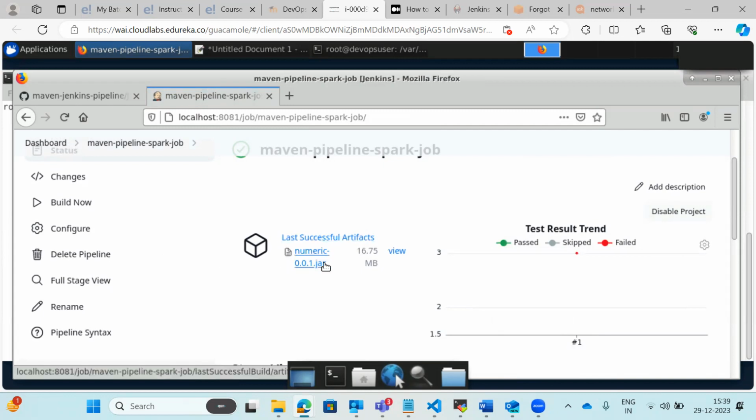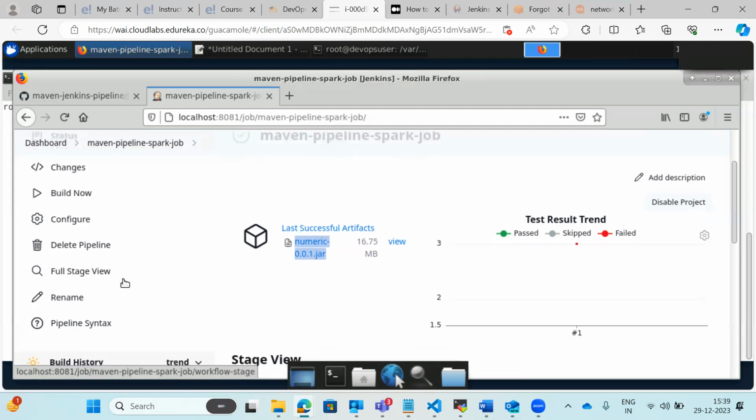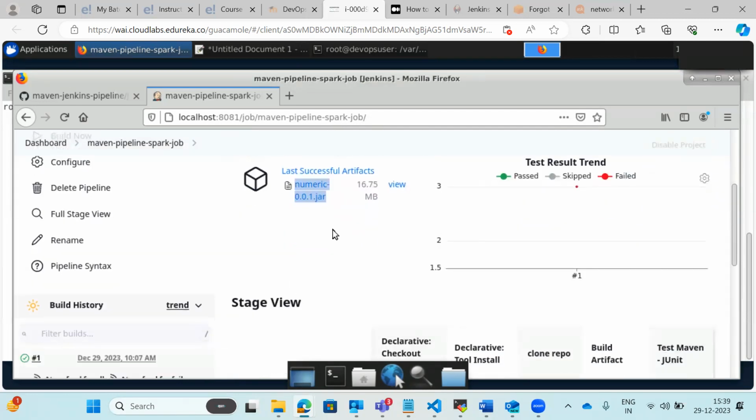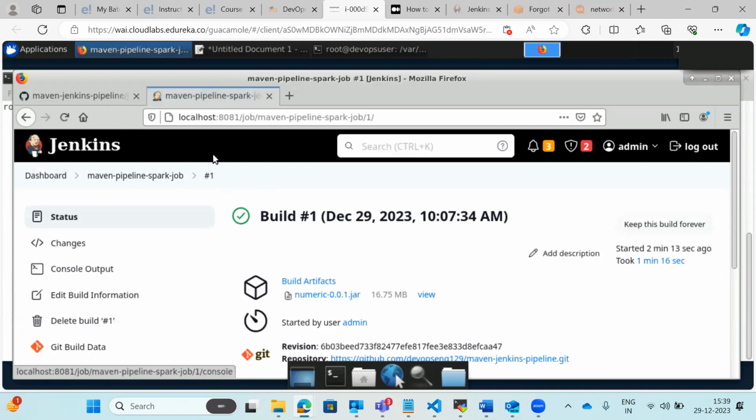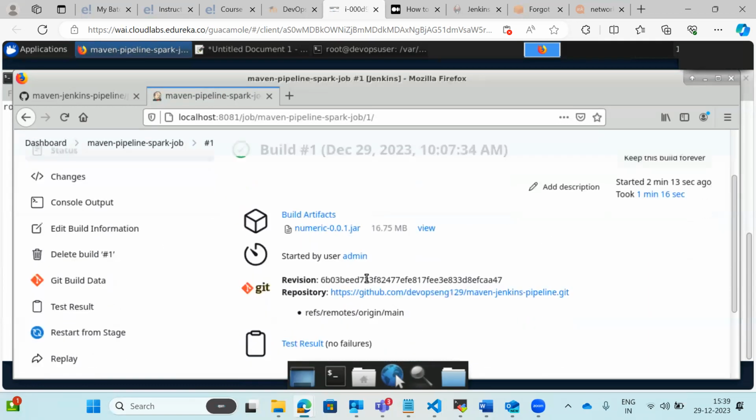Now, this has created an artifact with the name numeric-0.0.1. In order to see the path where this package is present, because certainly this package which you are able to see in the Jenkins UI is also present in your CLI. You will be able to see the same package in the command line also. In order to see that, click on the build number. As of now, it's your first build which completed successfully.